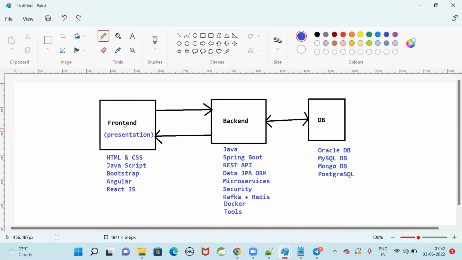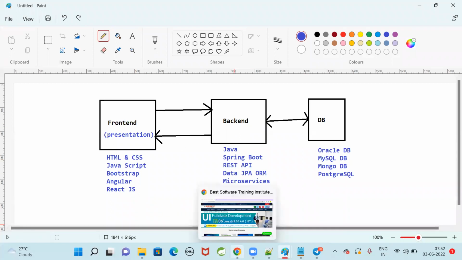Whatever email ID and password I have given, that email ID and password is sent to the backend. The backend verified that email ID and password with the database. In the database, that email ID and password is not available. That's why it is sending an error message to the front end.